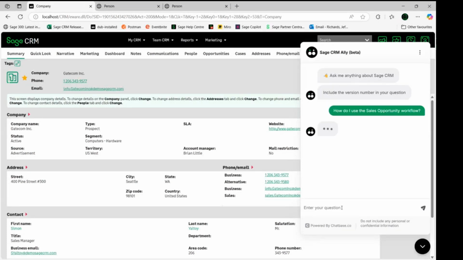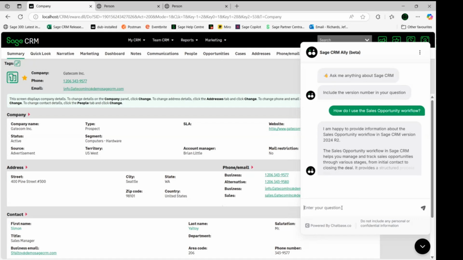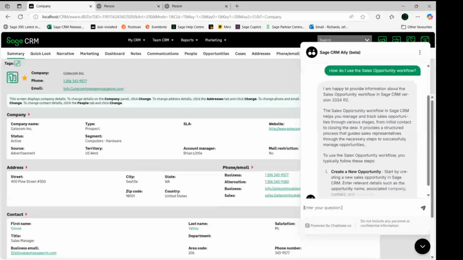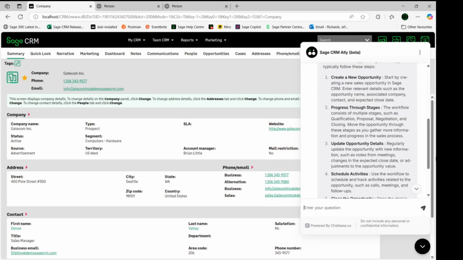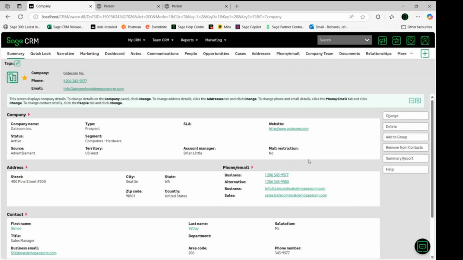Now I can ask the questions and Sage CRM Ally will provide the information. If you have not specified a particular version, it will always specify the current released version of Sage CRM. So here it's 2024 R2. So it's presented me with the information that I would need to help me carry out my tasks. Now, Sage CRM Ally as a feature is very useful.